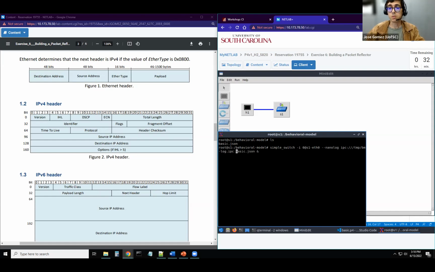Let me verify if this is correct. Yeah, it is correct. Let's proceed. It's working. We just have one interface. And what we are gonna do next is adding the entries. We are gonna run the control plane application as explained in lab number 7.